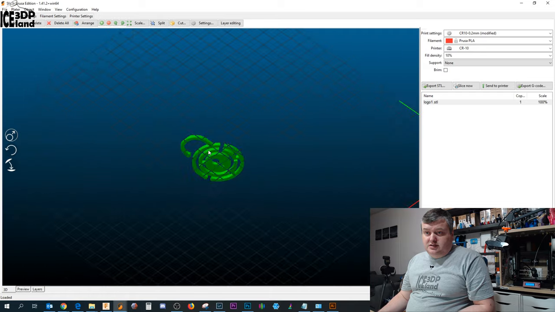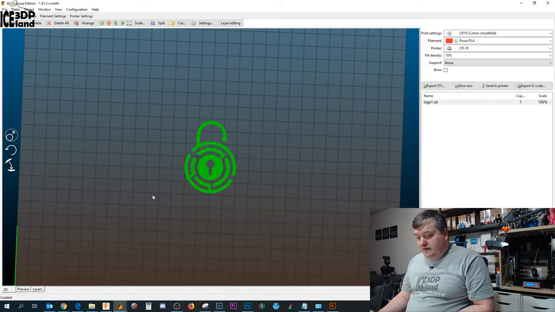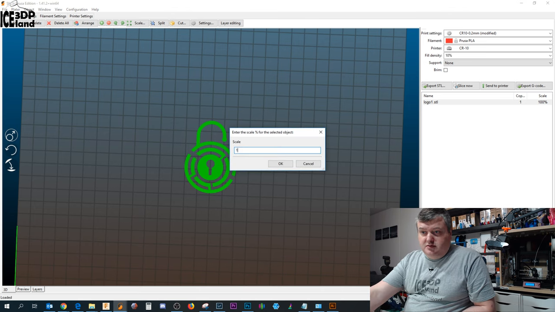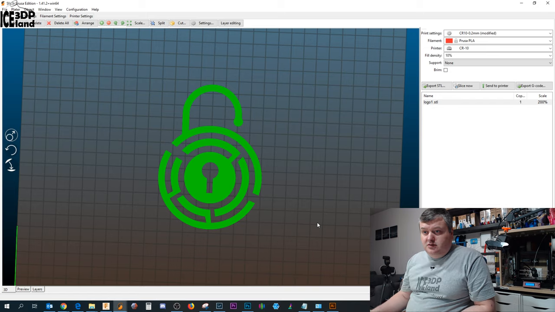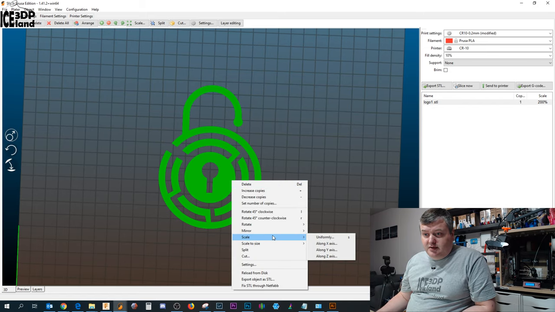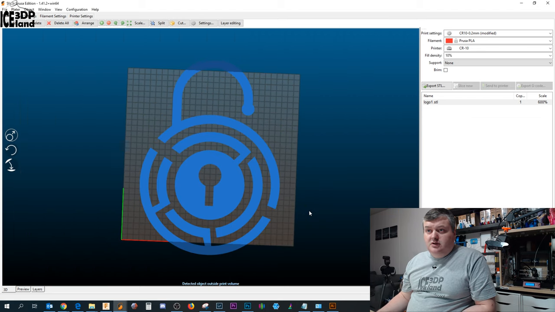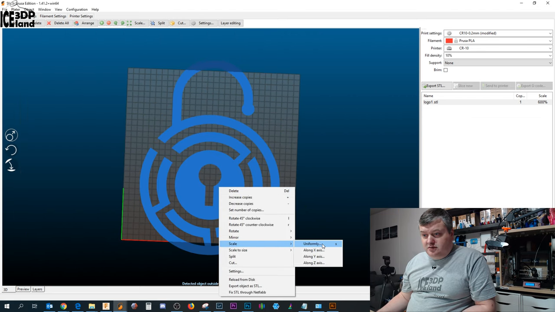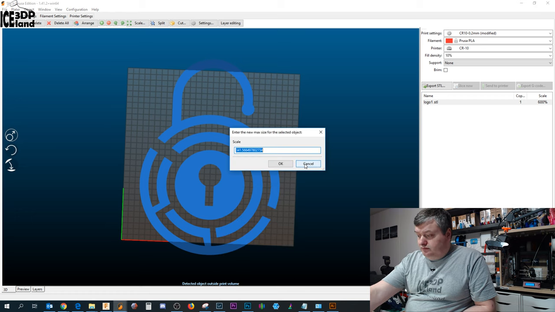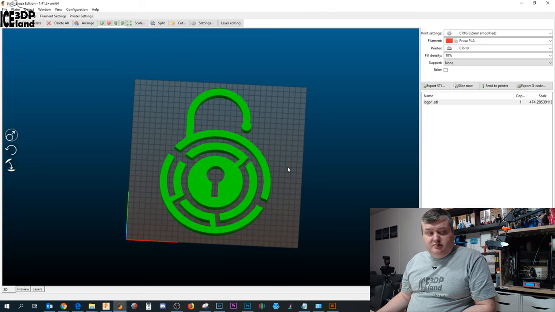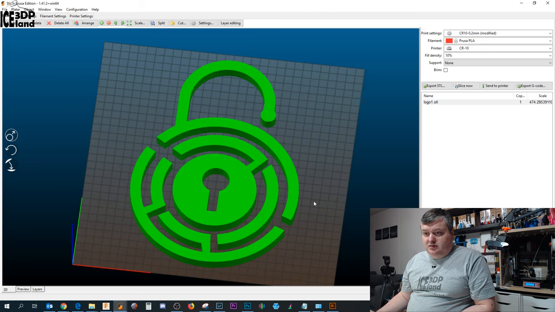Here on the bed, it's pretty small, and he wanted to have a bigger logo, so I scale this up, maybe 200% or a little bit more. That's a little bit too big. So now it fits the bed on the CR10, and you can then print this out.